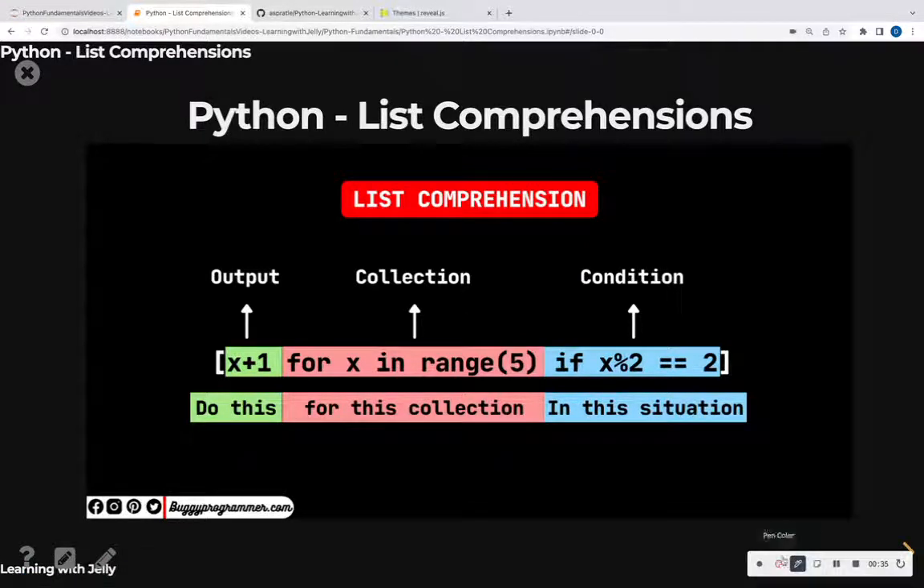So, before we even get started, let's talk about the basic syntax of a list comprehension. We're going to have some type of output. So, we're going to perform some type of function based off of a collection that we're interested in with an optional condition. So condition is optional in a list comprehension. Okay. So this is going to be the basic syntax of our list comprehensions where we say do this for this collection in this situation. Okay. So keep that in the back of your mind as you progress through this video. So let's go ahead and get started.